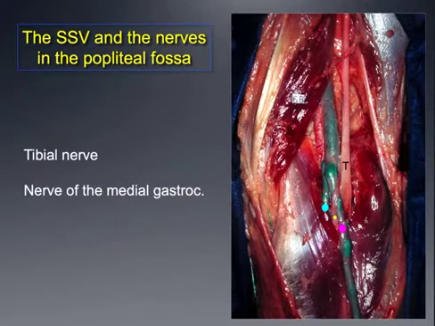Another point is the vicinity of the small saphenous vein with the nerves in the popliteal fossa. And you can see an example of dissection here with the tibial nerve marked T. You can see the popliteal artery and vein. And you can see the ending parts of the small saphenous vein marked with a purple dot. And very clearly, the small saphenous vein is ending in the popliteal vein.